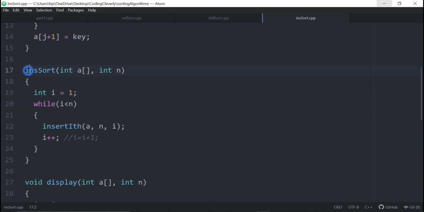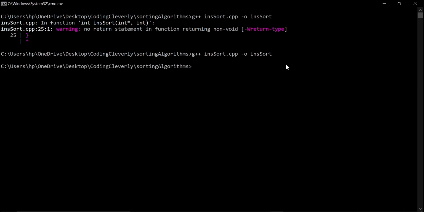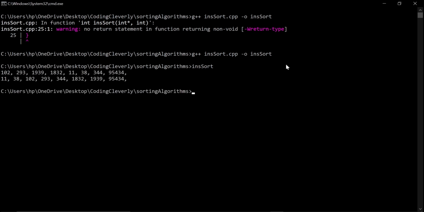Insertion sort doesn't have a return type. Should we have a void? So let's just have a void over here. Let's go back here, and now let's recompile it. And there you go, now we have ins sort. So if I run this, you're gonna have this sorted: 102, 293, 1939, 1832, 1138, 102, 293, 311, and this is also sorted in ascending order.